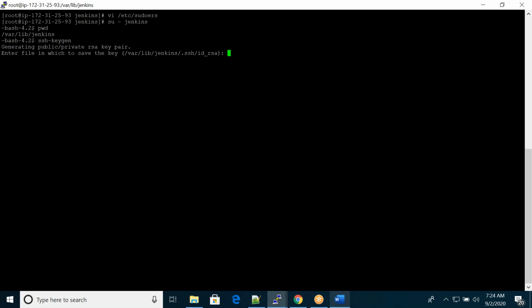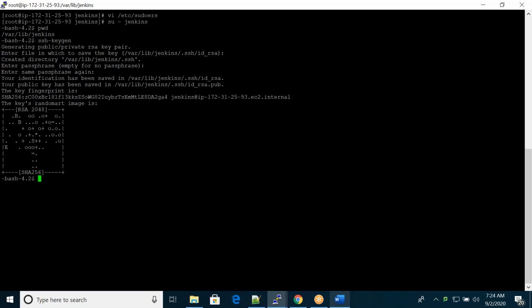Just give ssh-keygen. You can see in this location, by default, it will save the keys. It will create the SSH keys. Just give the default, press enter. Just enter. Okay, in this location it's created. If you go to this location, right?